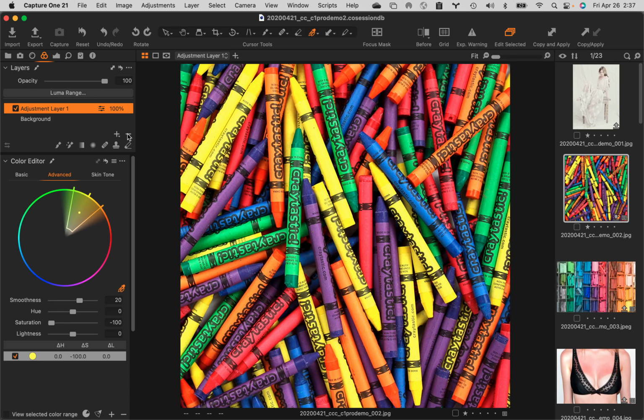All right, I'm going to approach this a different way. I'm going to get rid of this. So if you've got adjustment layers up there, select them and just hit the minus to get rid of all the layers that are actually up here. We're going to try this in a completely different fashion. So I'm going to come down and start again.